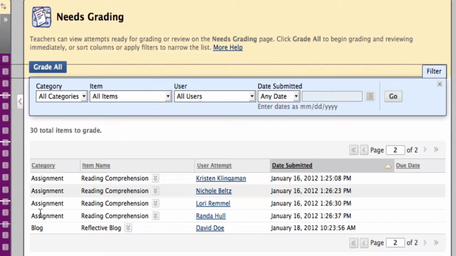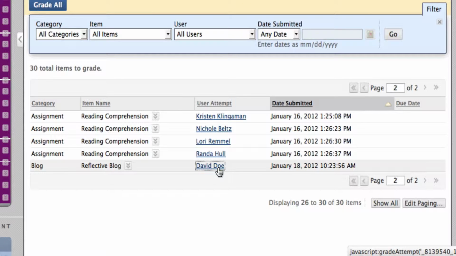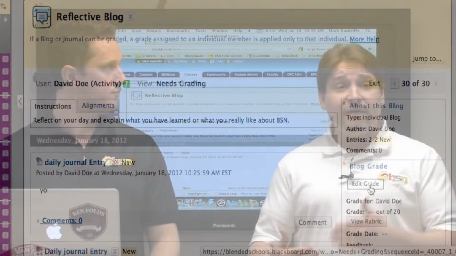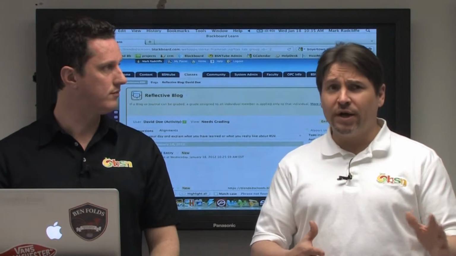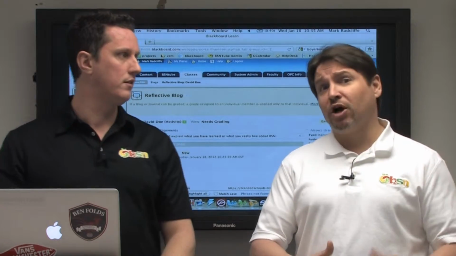So I go to page 2, and then here we have an example of that new feature you see right there, blog. Okay, so blog has been graded. All I need to do is click on the name of the student, and that takes me right to their entry in that blog, and then I can edit the grade right there. That's correct. And again, that wouldn't show up. I have it set up that it would show up after one entry, but I could actually have it show up only once they've posted 5 times to their blog, before it's gradable.